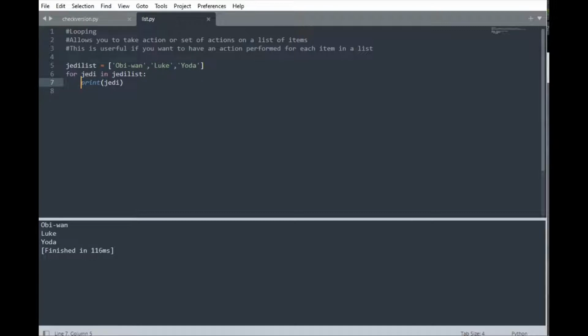It tabs out the action that is going to be performed. So in this case, it's going to be print Jedi. So it's going to print that Jedi to the screen like you see here.